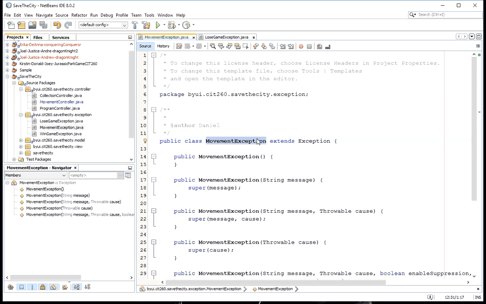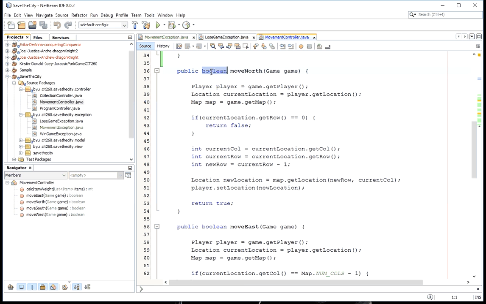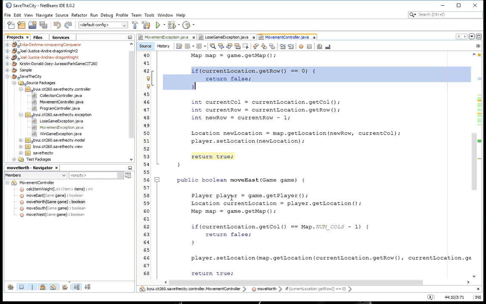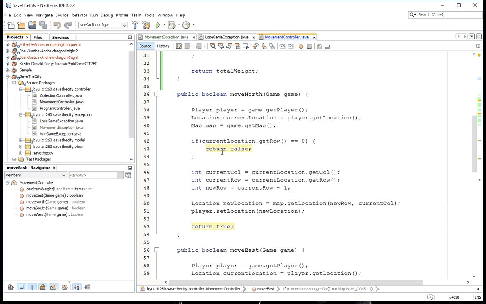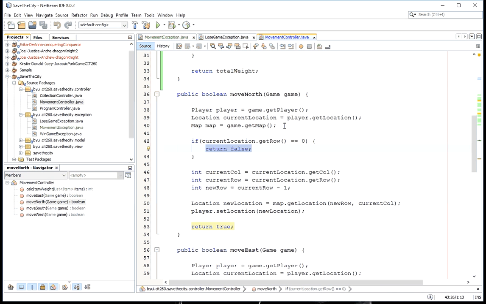Our movement exception, I'm going to throw that whenever a player tries to move and they shouldn't be allowed to. So over here in my movement controller, right now I'm returning a Boolean and returning false if they're not allowed to move in that direction. I'm going to go ahead and change that out. If I'm on the top row and they're trying to move north, I'm actually just going to throw a new movement exception. And I can put an exception message in here: you cannot move north, you're at the border of the map, or whatever.